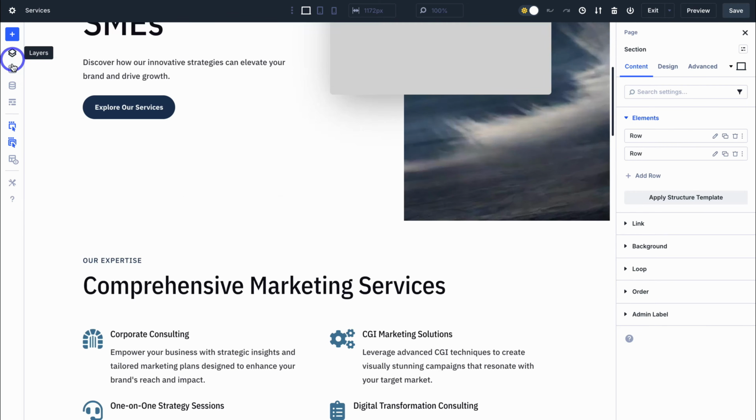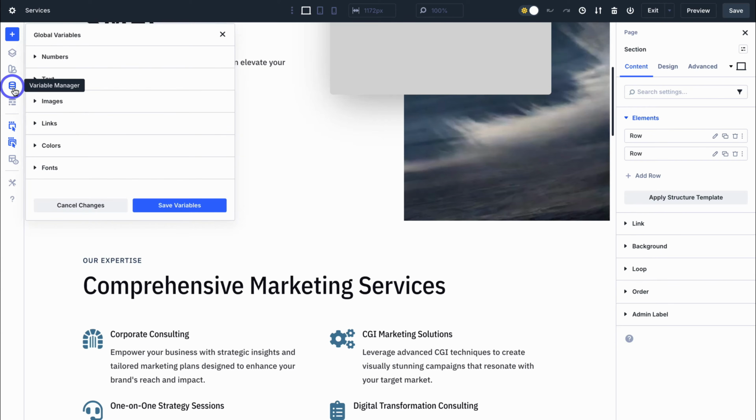Inspector, and layers. Below this, we have Variable Manager. This is a central hub for managing global design elements like colors, fonts, images, and text. These can be reused across an entire website. Okay, let's close out of that.